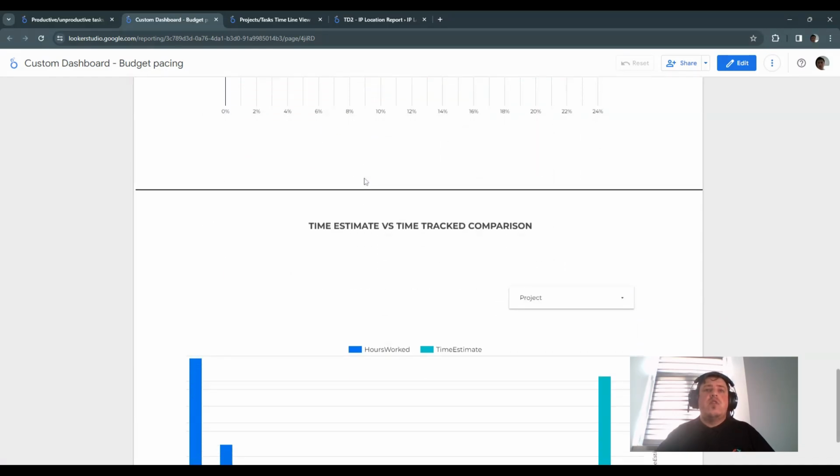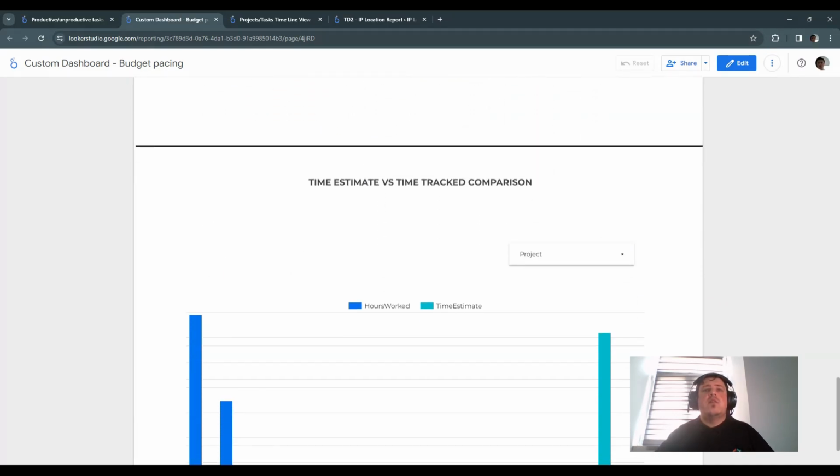Another thing we have in this report is the time estimate versus time tracked comparison per project. So what you're able to do here is give a time estimate that should be spent on specific projects, as well as monitor the actual hours that are being worked on those billable projects to give you an idea of where you are in comparison to the hours that should be worked on it and how many hours have been worked on it to make sure that your budget pacing is on track.